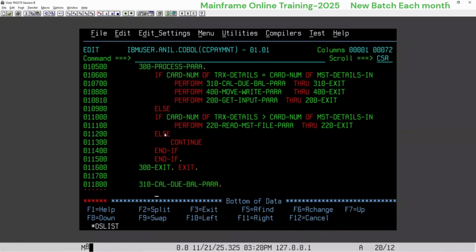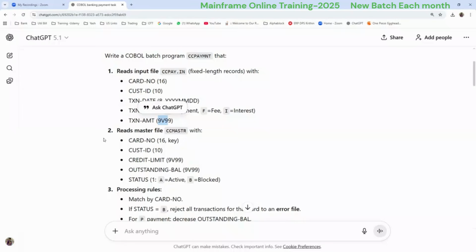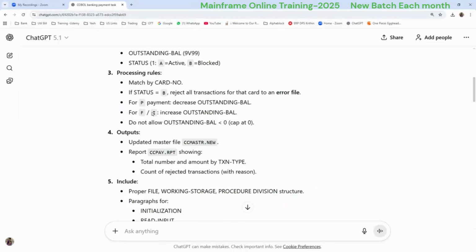So yes, 310 paragraph, guys. In 310 paragraph, I need to calculate the outstanding balance, guys. So here I need to check the payment type. Now let me go to the requirement, guys. The requirement is very simple. As long as the card number matches, yes. If the status is B, reject. So we'll ignore this one for the time being. Let's start with the calculation here.